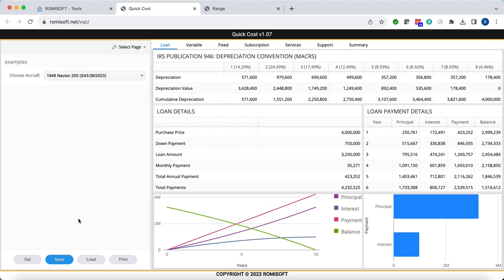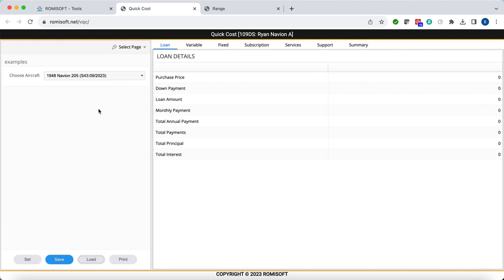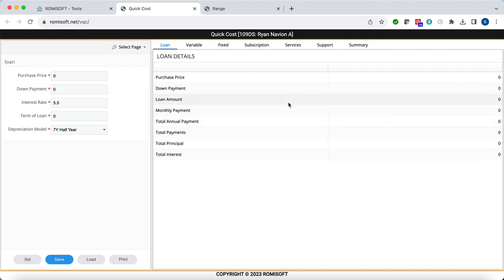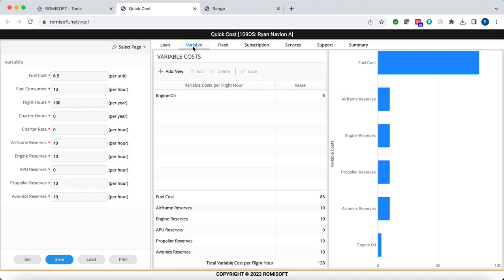Let's pick that. I'm going to load it. Because I didn't take out a loan, I paid cash, there's nothing in there for the loan. If I go back to loan, I'll show you: $0 purchase price, no down payment, term of loan 0. I take away all the screens if that's the case. My variable costs. Here's my variable costs.